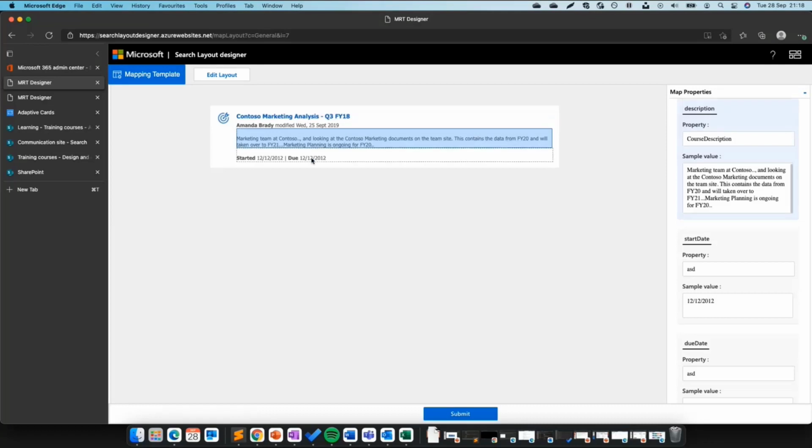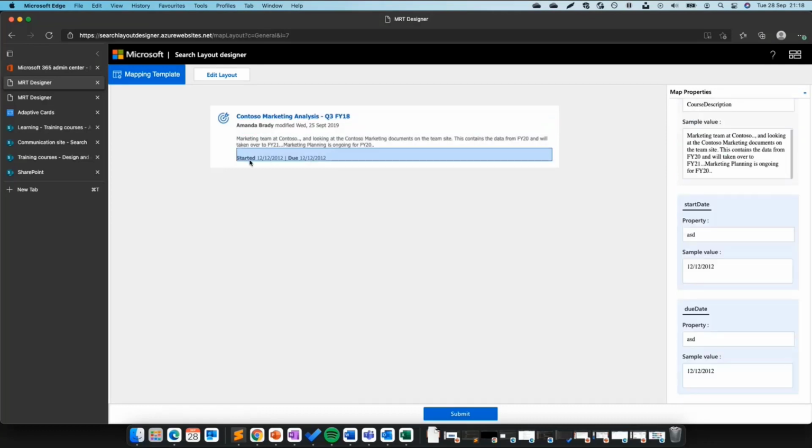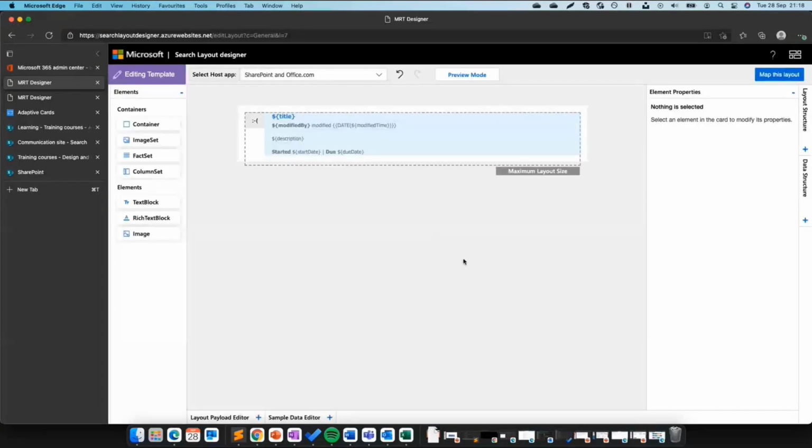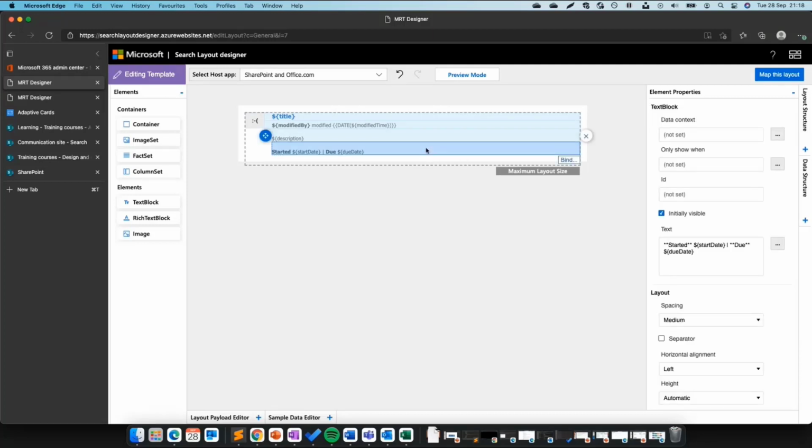So once, let's say in this case, because this is showing started and due, and I didn't want started, I wanted the course type to be shown. So I can just quickly go ahead and edit the layout. Once I click on edit, I go into the edit mode. If you remember from what Ed was showing earlier, this is pretty much the same adaptive card designer which is being used. We are leveraging the same thing over here, in the context of search.